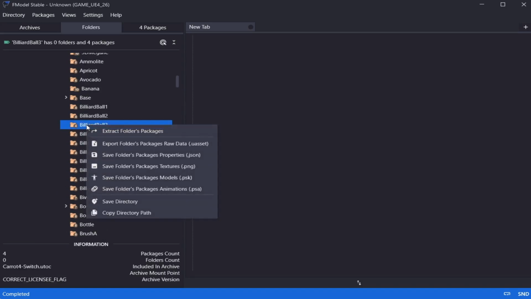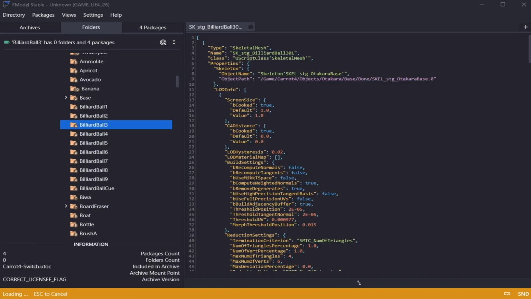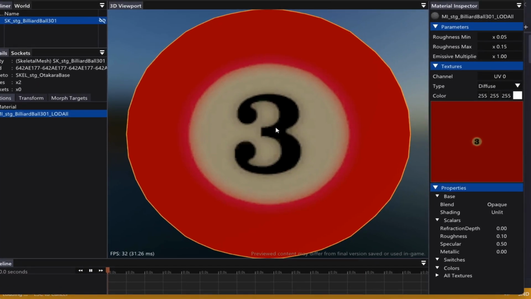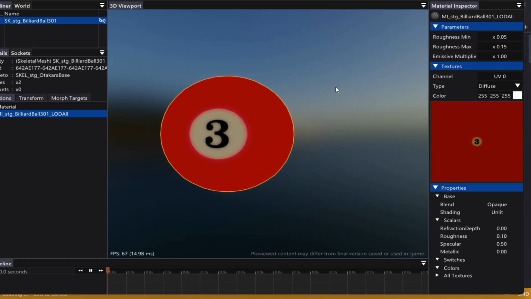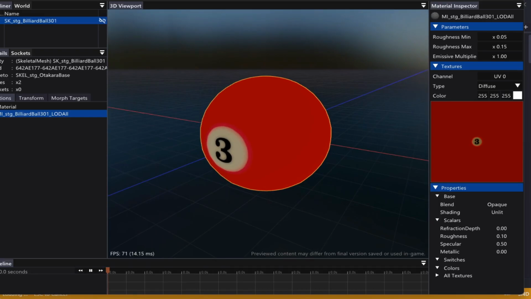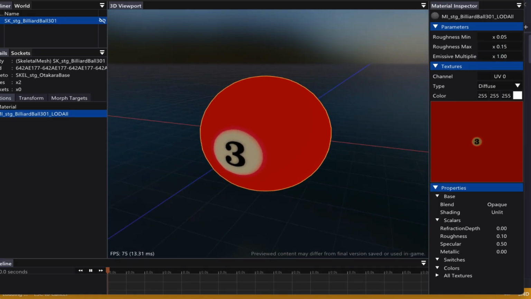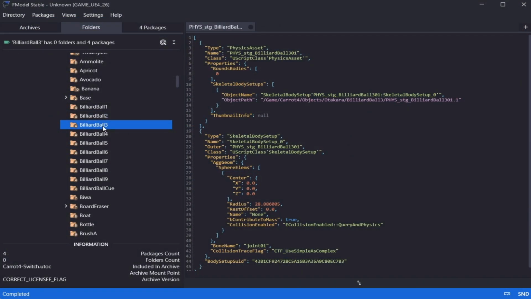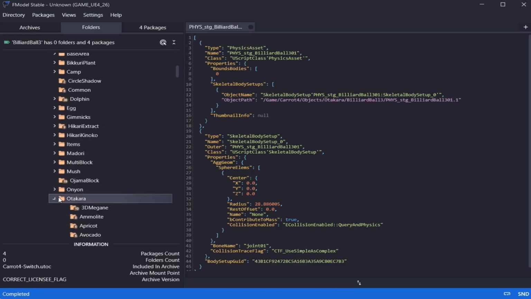You can view these, like we can see. It'll open up a little model viewer. You can see this is one of the billiard balls, one of the treasures. And it'll actually let you view models in FModel. So it's quite handy if you want to just take a look at these things, especially if you're trying to find a specific thing that might be hard to look for. You want to make sure you find the right thing before you extract it.